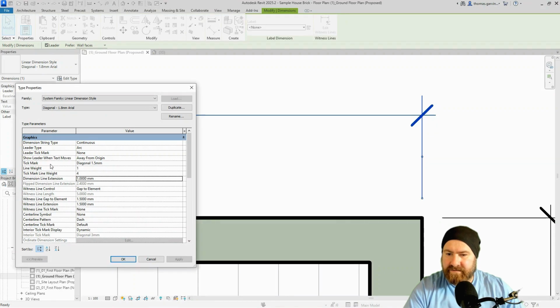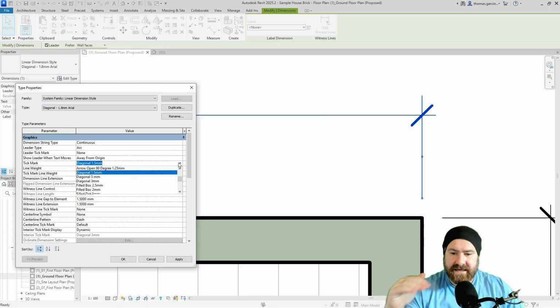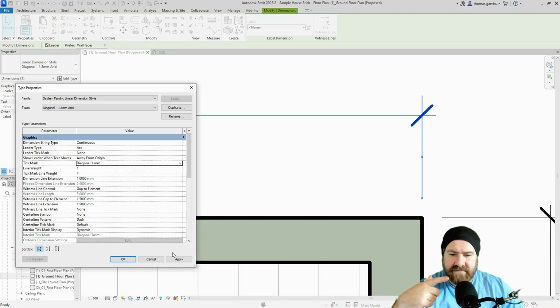Tick mark, diagonal 1.5 is what I've selected. If you check that list there, there's a whole list of different ones: diagonal 1.5, filled box, filled circle, a bunch of different things, different arrows. You can choose any of those. I've got 1.5 diagonal here. I'm going to change that to 3. Maybe some of you might prefer that.